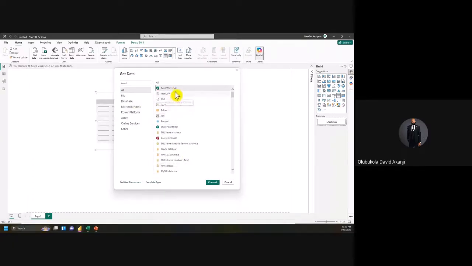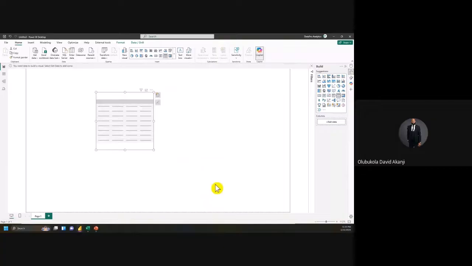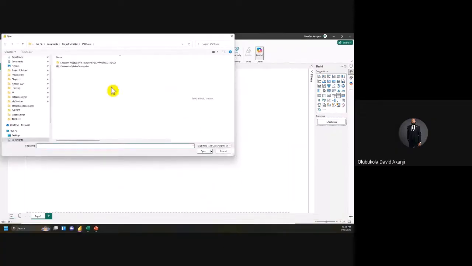So I'm going to click Excel workbook. If it is a PDF you want to bring, you click PDF. You can extract data from PDF too. So I will now click Connect. Immediately I click Connect, it takes me to my folder where I have that data. You see Consumer Opinion, I will click it, and then I will open it.